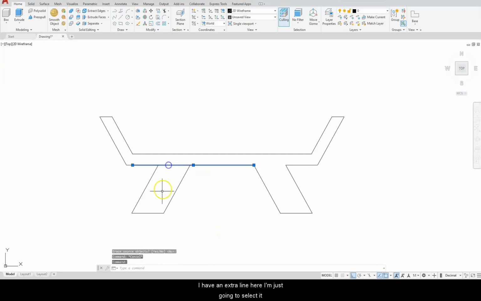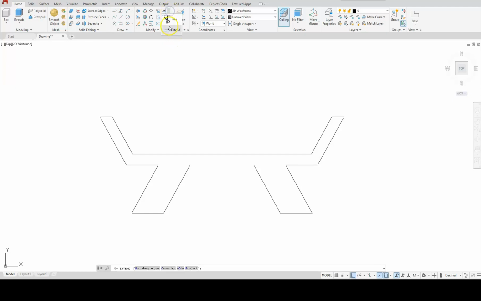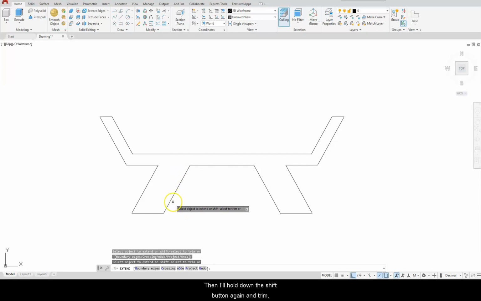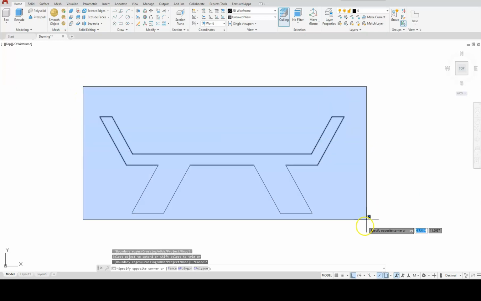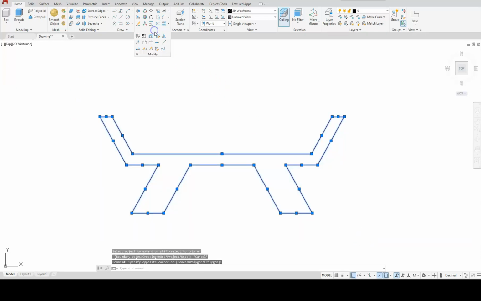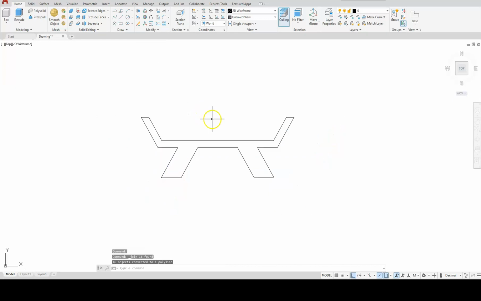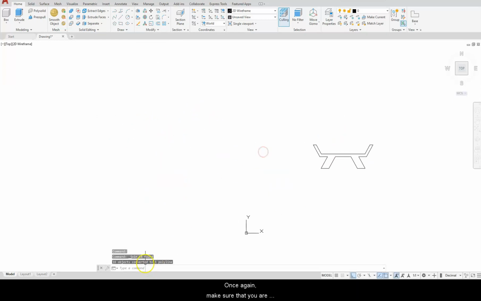I have an extra line here. I'm just going to select it and delete it. I'll use the extend. And I'm just going to extend that line to so. Then I'll hold down the shift button again and trim between that area. We'll highlight all of my objects and join these together. Once again, make sure that you are getting it to say one polyline was created.